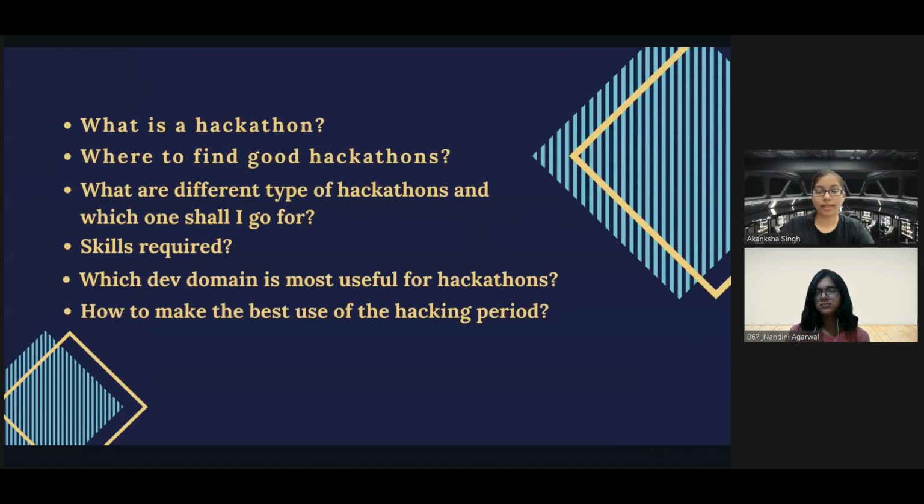So skills, we can like... there are developers. For developers, they need to know how to code, and they must have some knowledge in one of the domains, maybe web development or mobile development. And if they are developers, they obviously need to have some knowledge of coding.